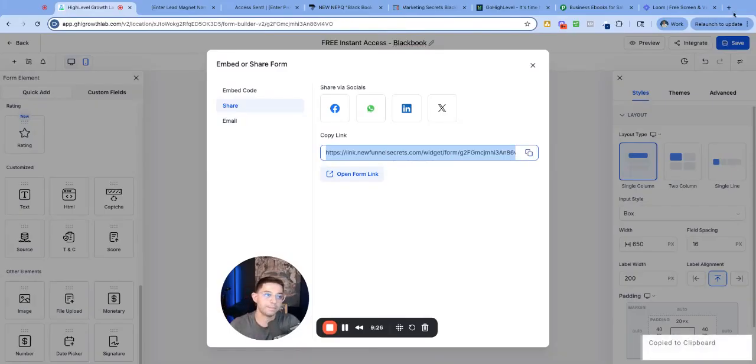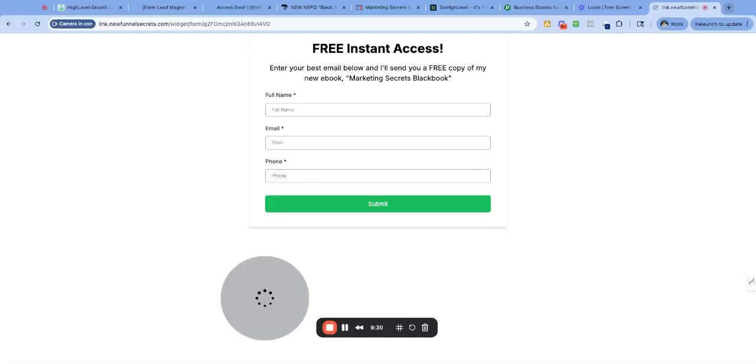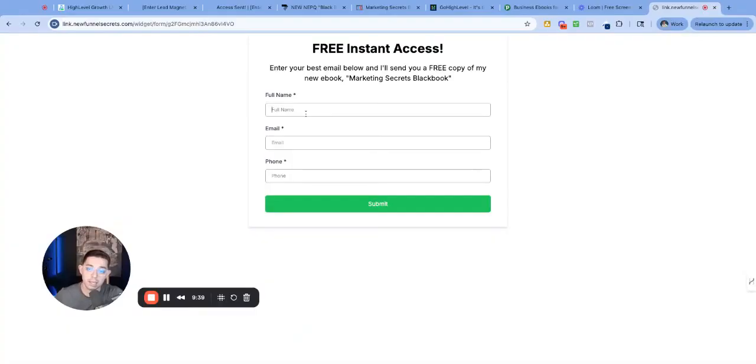So if I click on copy, it's going to give you a live link that you can actually put somewhere out there on the actual internet, in your link in bio, whatever it is. You can keep it super simple is what I'm trying to get to here, right? And then when someone does submit, their information is going to go into your HighLevel account, right, which is super cool.